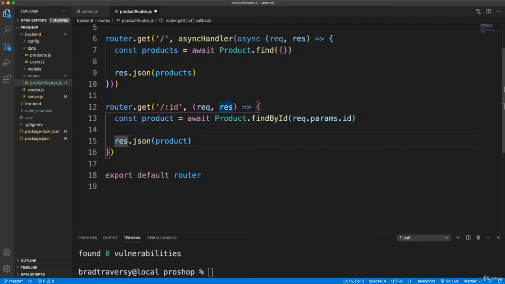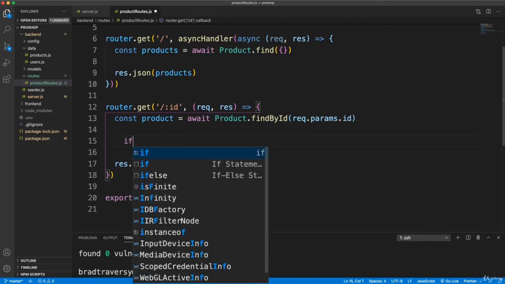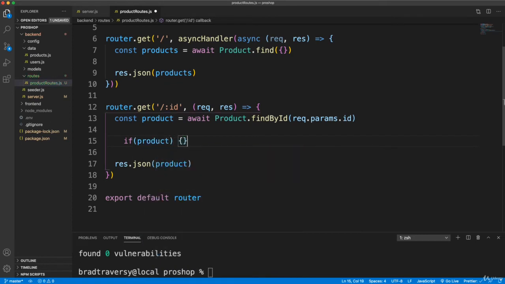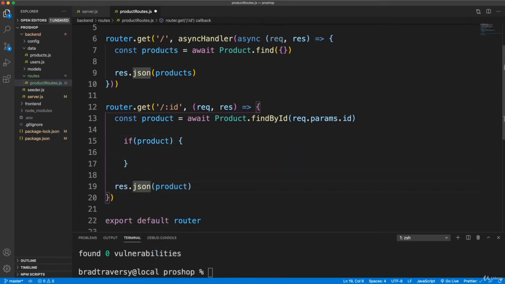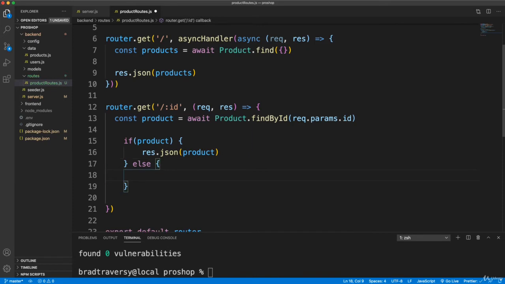Now we do want to check to make sure that there's a product. So let's say if product, then we're going to return it or respond with it. So let's move this up here. And else, then we want to respond with an error, with a 404.